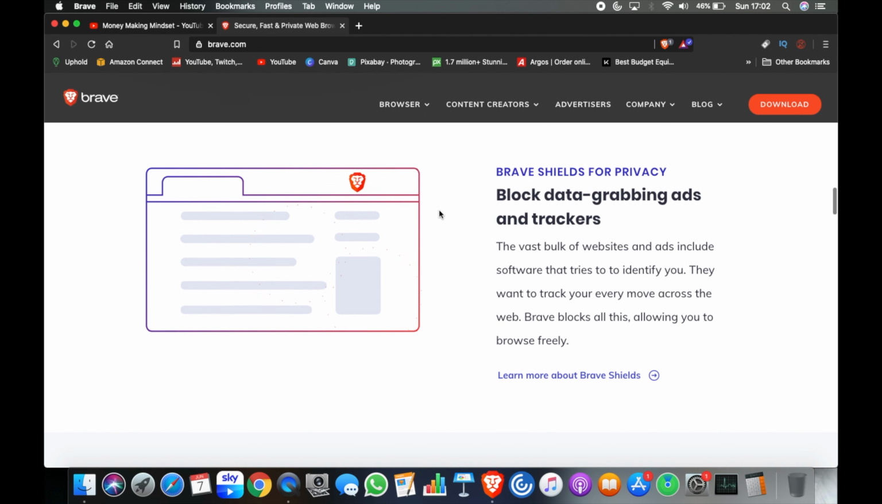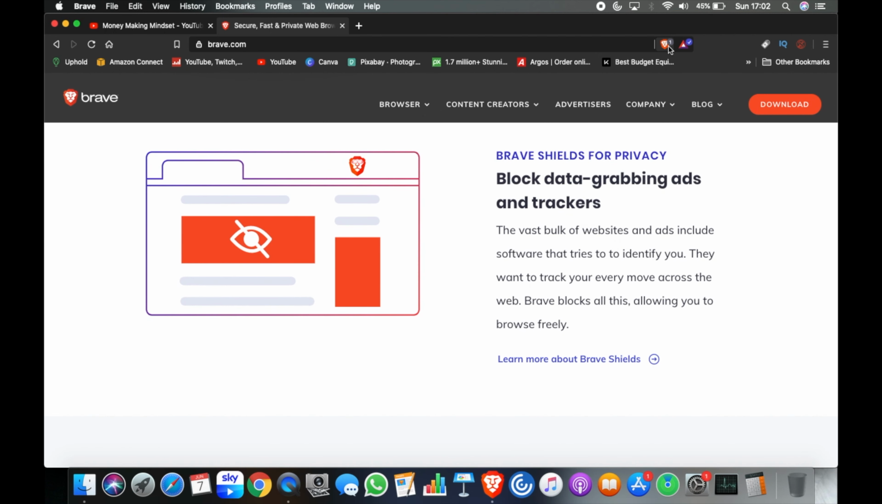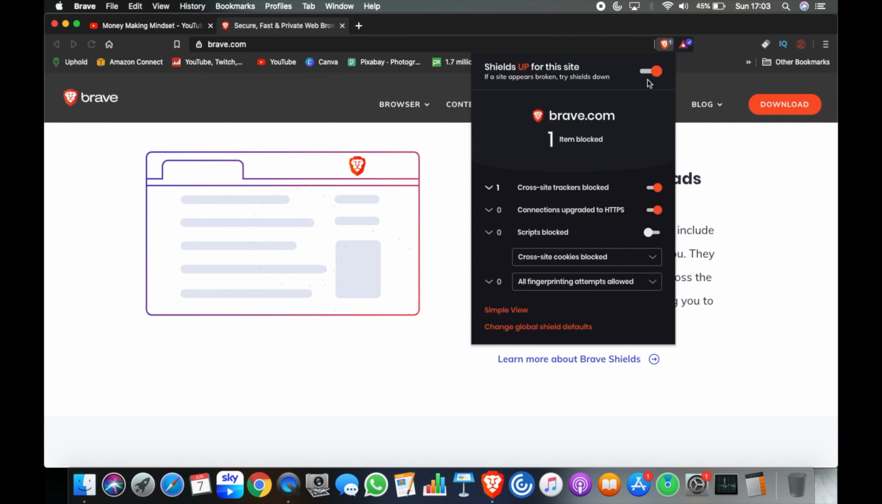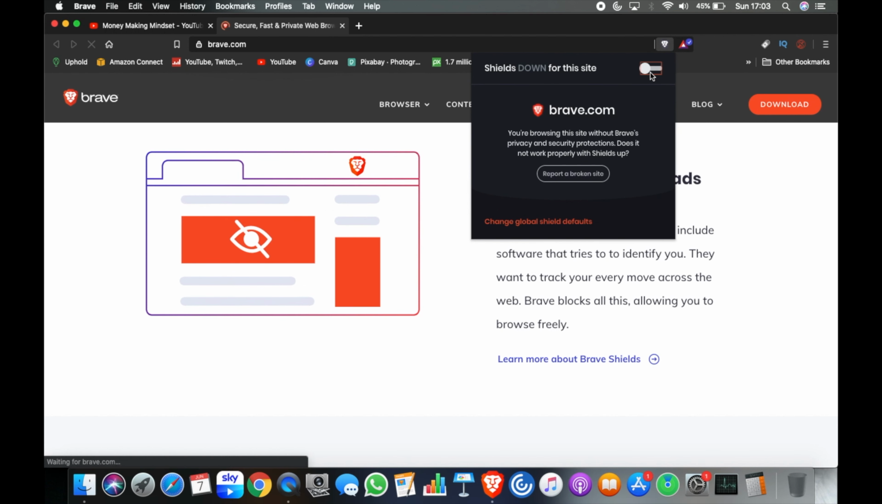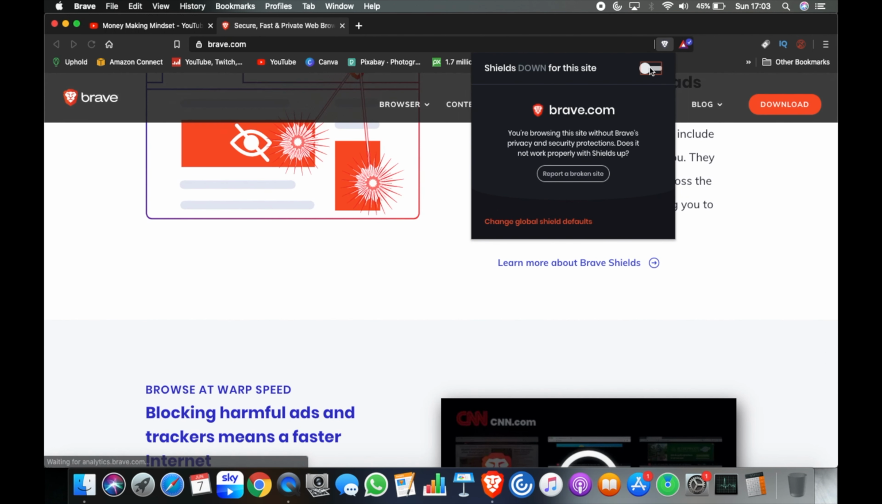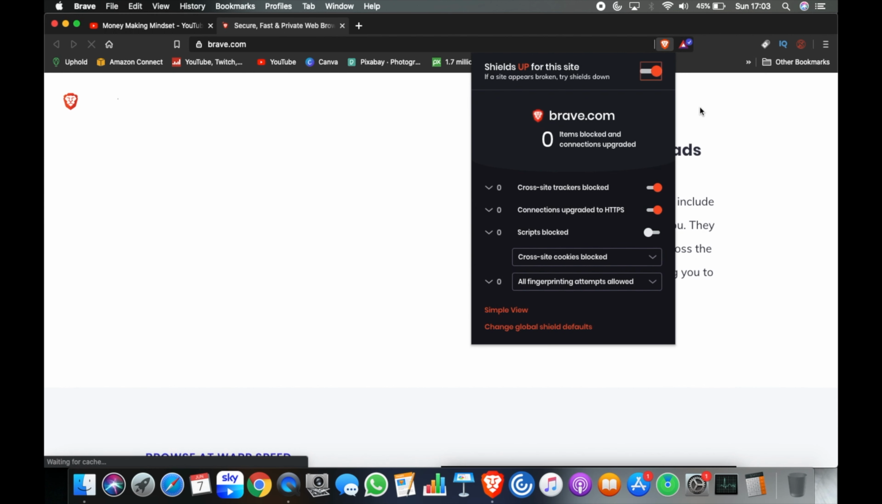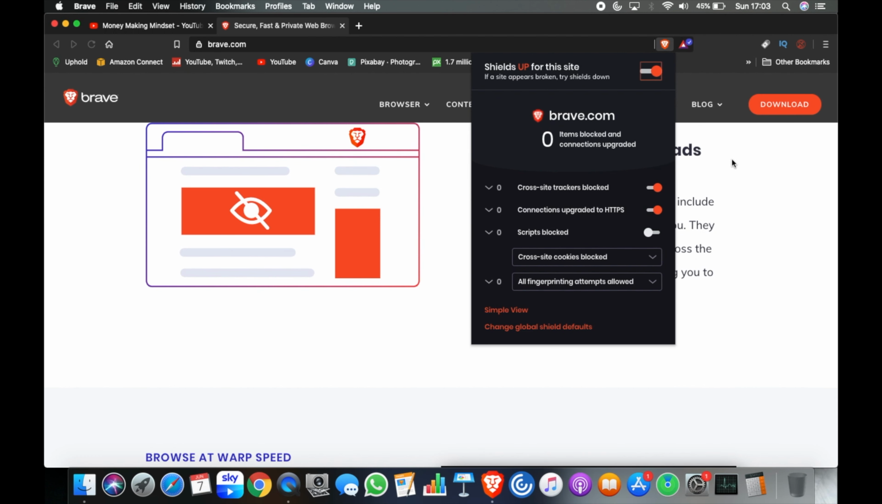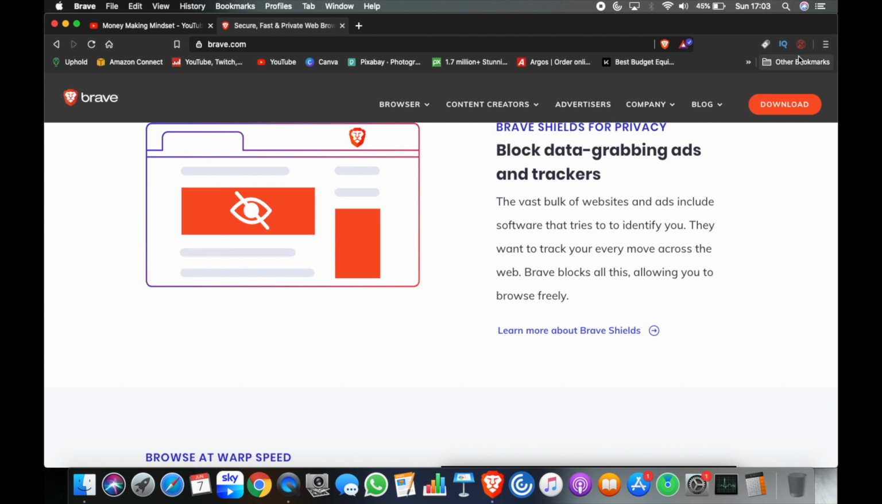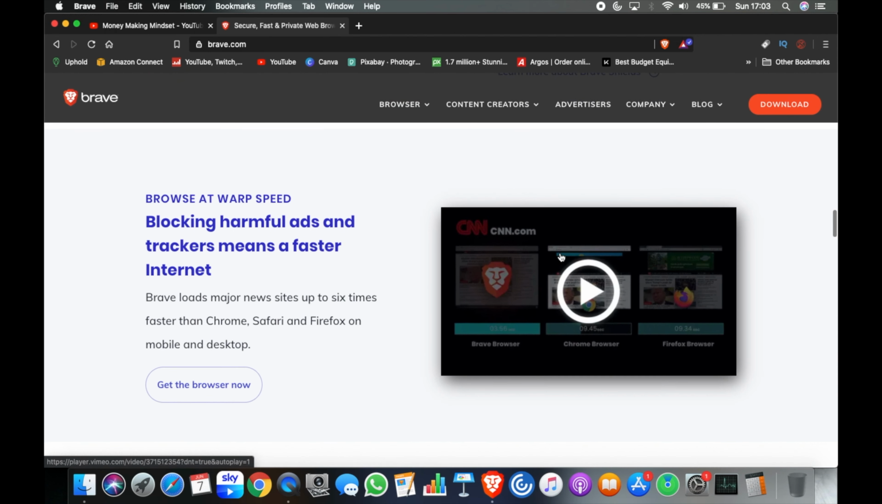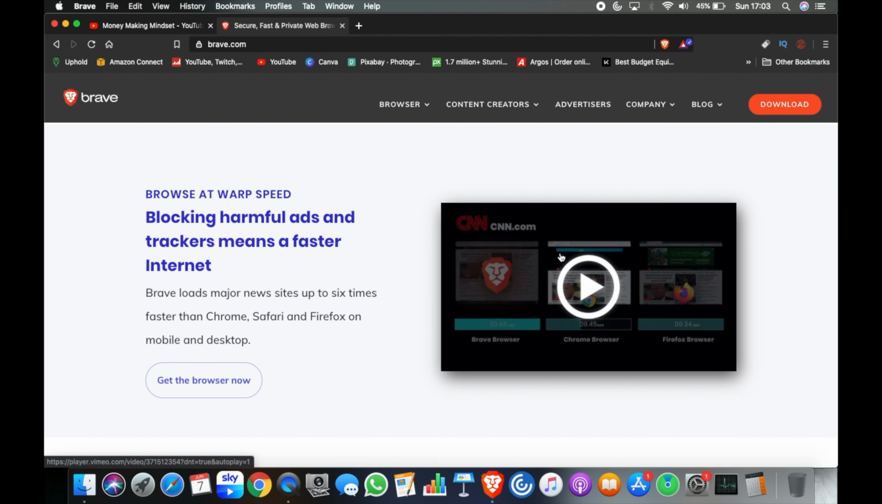When you're on a website, it gives you the option to whitelist the site with the shields off, or you can put your shields on if you don't want advertisements popping up. I have extensions which block advertisements anyway, but if you don't want advertisements and additional things popping up, it's great for that.